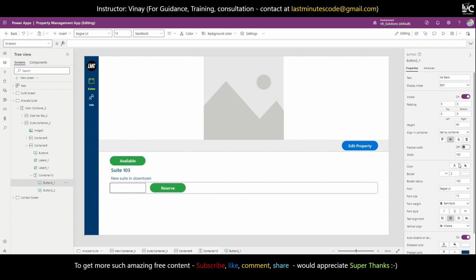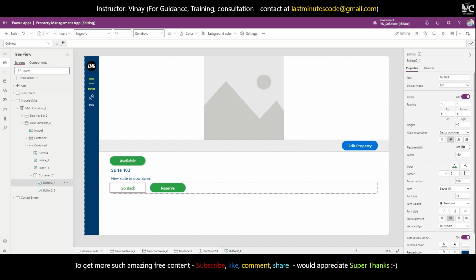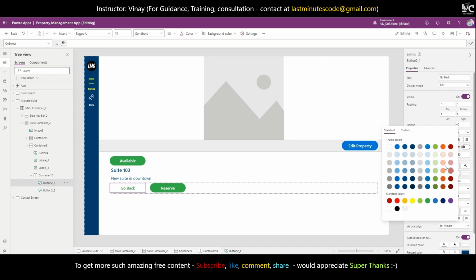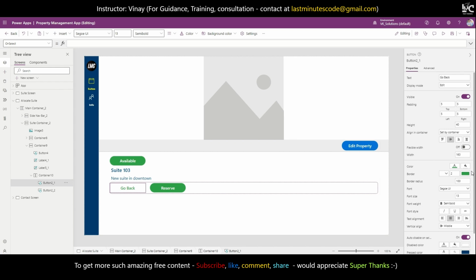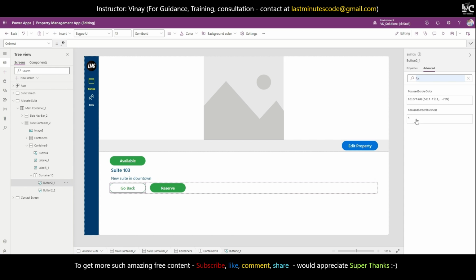So I'll make it transparent, and there is this font color is there. So I'll change its font to this. Okay, and the border color I'll also change it to this so that it will look good. Okay. Focus border color is there. I'll change it to 2.